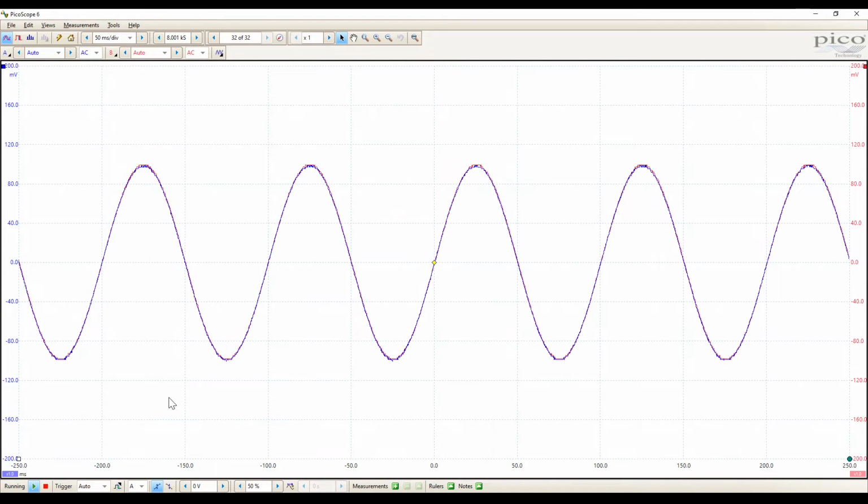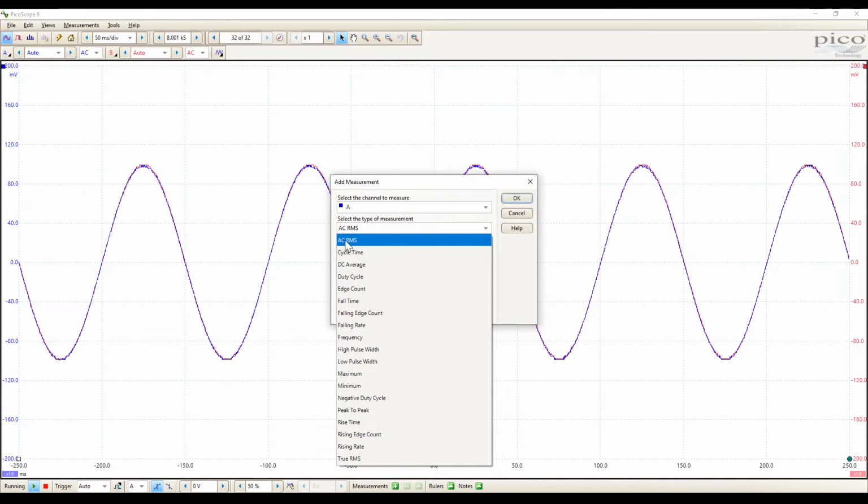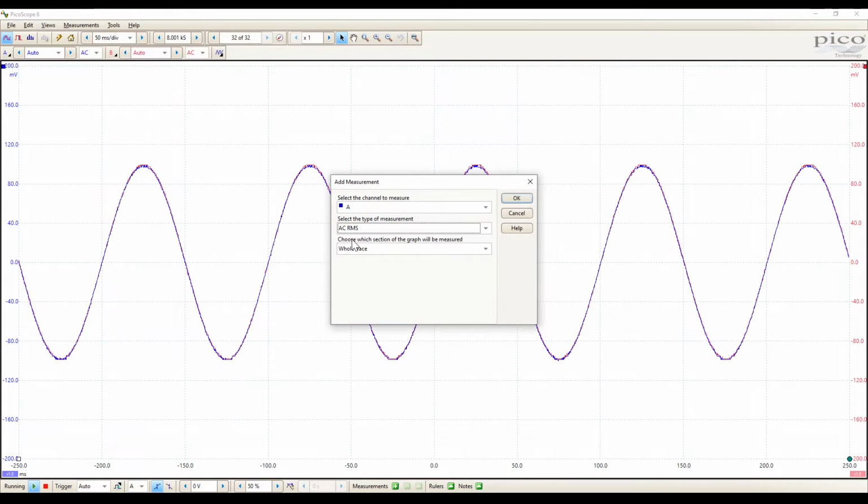Fortunately, in this software, it's nice and easy because there's a measurements option at the bottom. I'm going to add a measurement. From channel A, I'm going to record the AC RMS. Now, if you record the peak voltage or the RMS voltage or whatever, it doesn't really matter because we're going to be comparing one with respect to the other, the ratio between the input and the output. So as long as we're consistent, that's fine. We're going to measure the whole trace to get as accurate a result as possible.